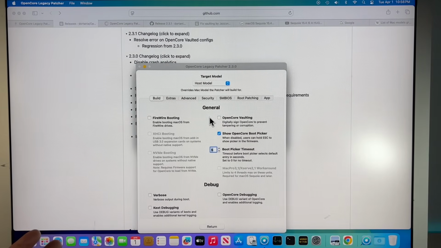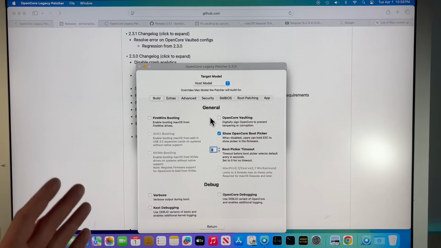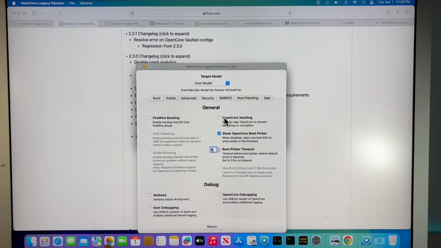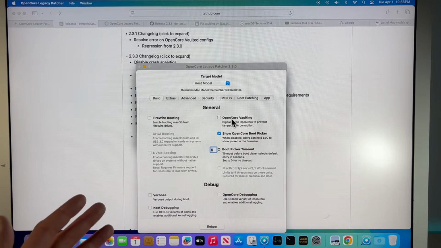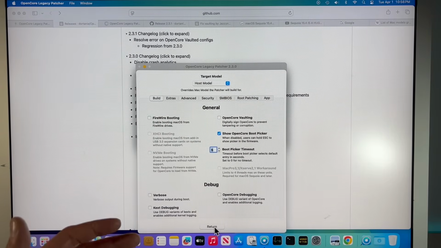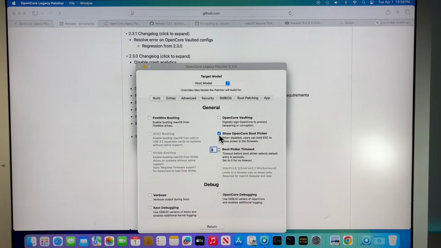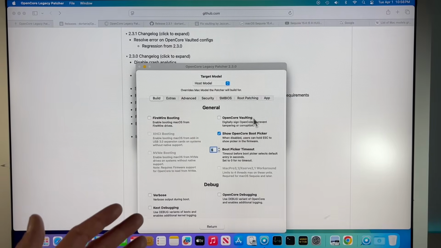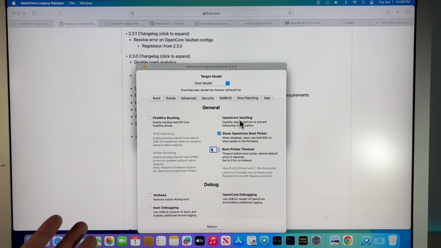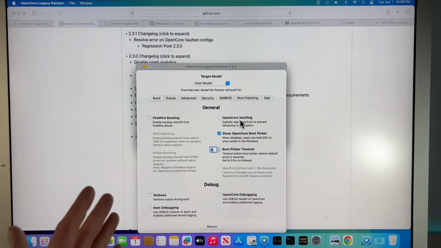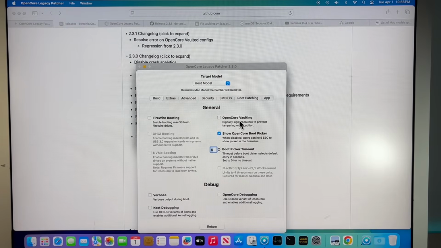But after some thought, it was changed so that when you make a change in here, it's saved to a plist file and it'll remember those settings. If you had turned on OpenCore Vaulting, it's going to be in there every time you build. This is a very nice option. Let's say you are changing the boot picker timeout or you don't want to show the OpenCore boot picker, you turn this off and it remembers it now. That's a great feature. But inadvertently, if you had turned this on, that's where the issue would happen, because it remembered that setting, turned it on after the update, and kept it on.